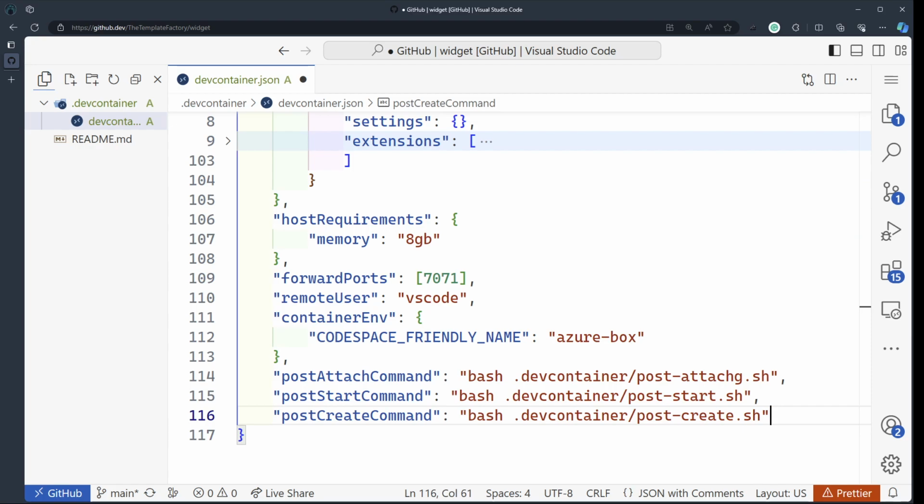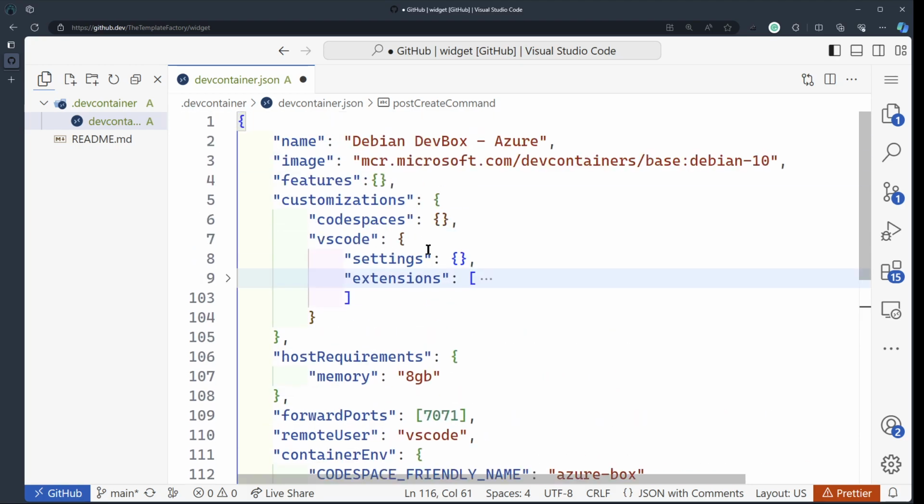What else might we want to do in here? I don't know what else you guys might want to do. Oh, we didn't really do anything over here, did we? So we've got the settings, we've got the extensions.